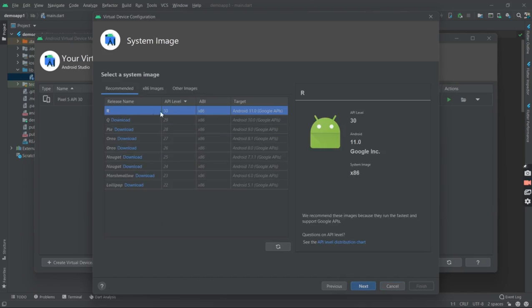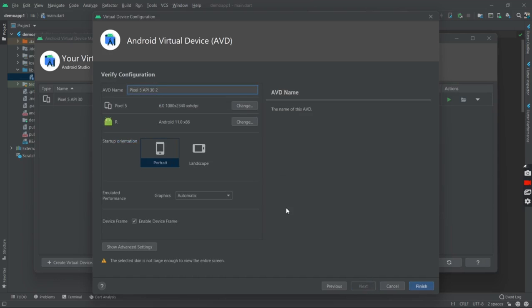You can see this is basically the Android version on which your emulator will run. I already have this one, so it won't be present in your case. You have to tap on the download button beside R, and it will take time. It's around 1.2 GB, so it will take a bit of time. And once you're done downloading, you press on next.